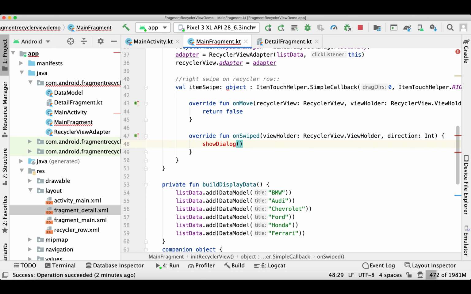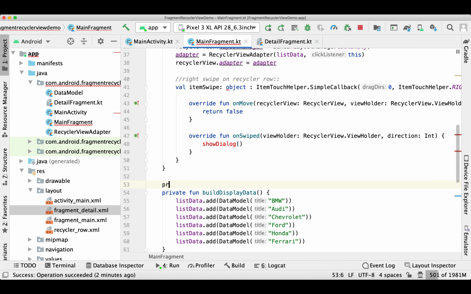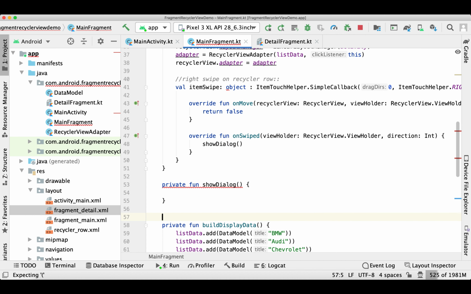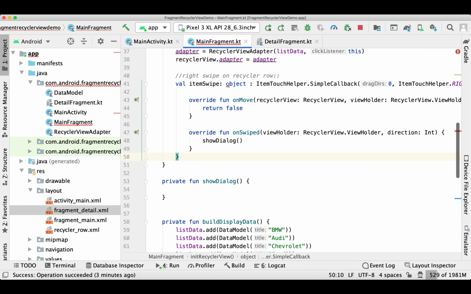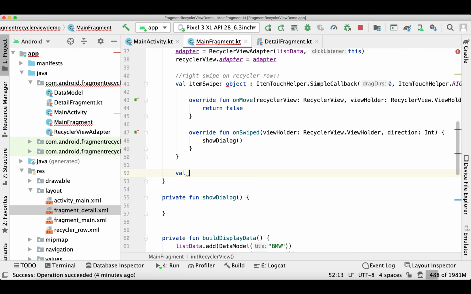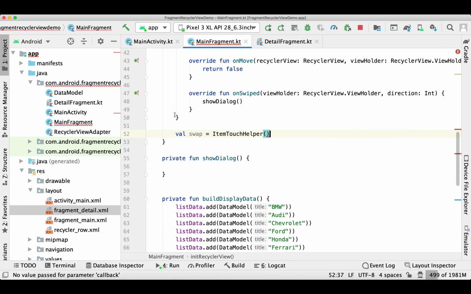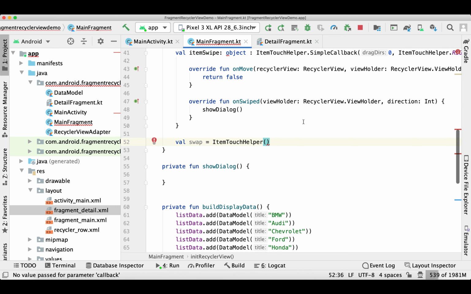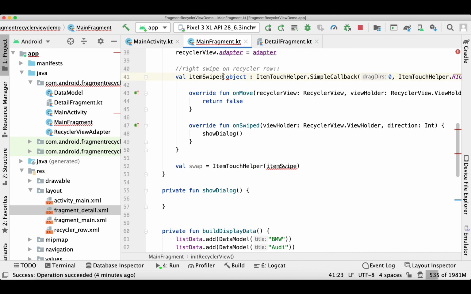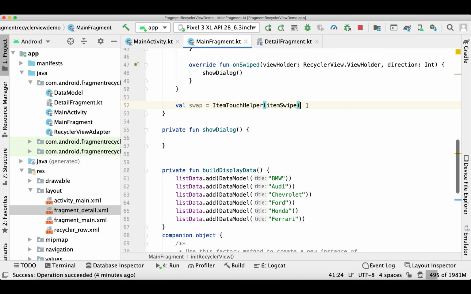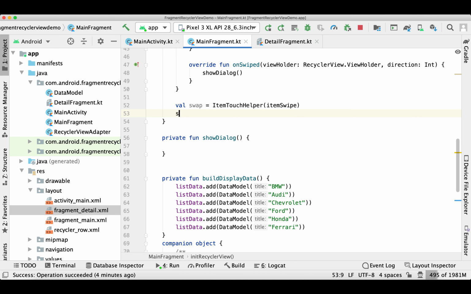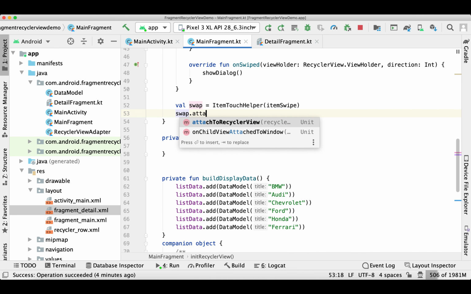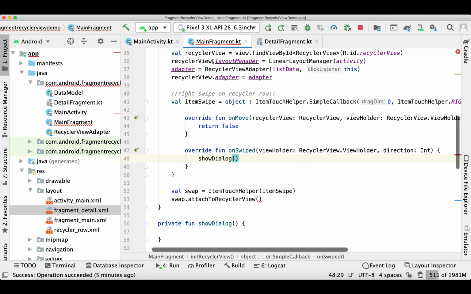I'm going to call a show dialog whenever an item is swiped right. Let me create an alert dialog here. Before that, we need to attach that item touch helper. And we'll attach our recycler view here.